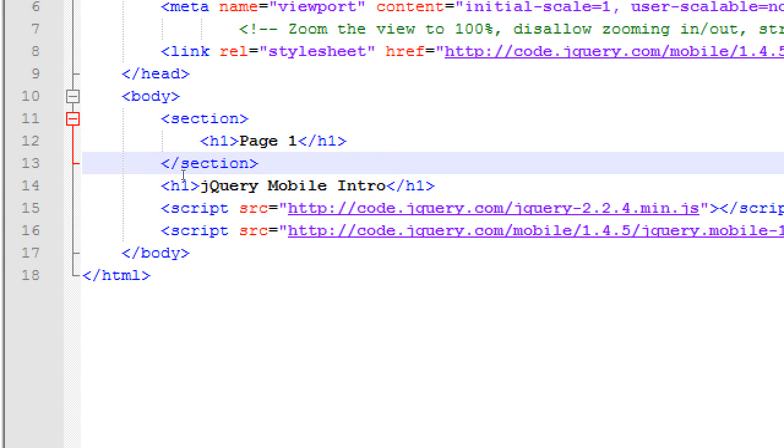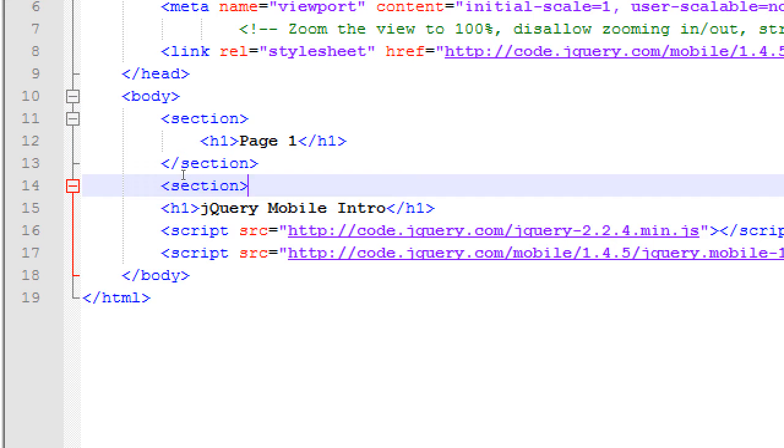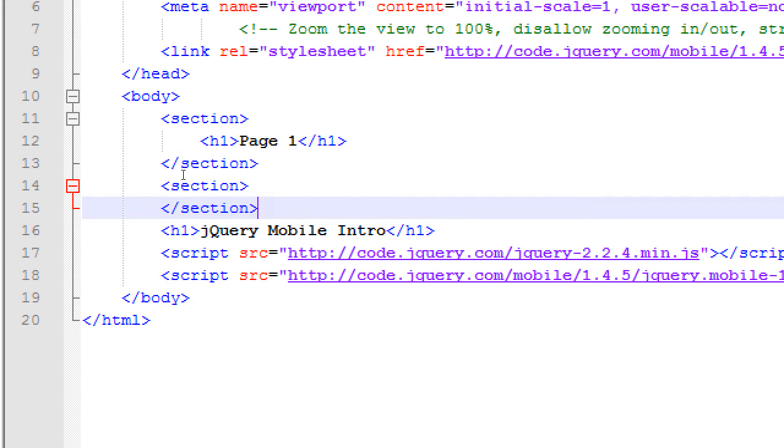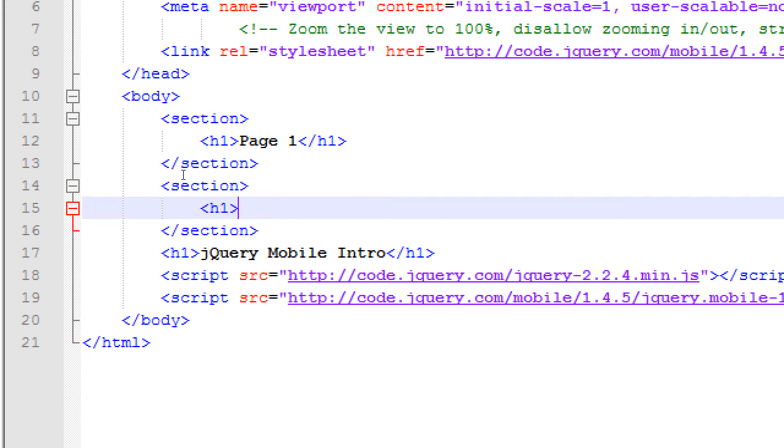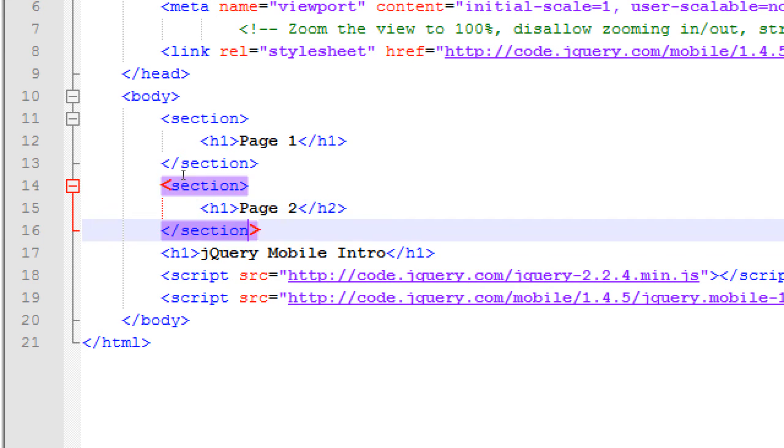After that section, another section. We'll call that heading 1, page 2. So, section of content, page 1, section of content, page 2. Ignore the intro line for the moment, just ignore it. We're creating sections of content, screenfuls of content. Save it and run it.